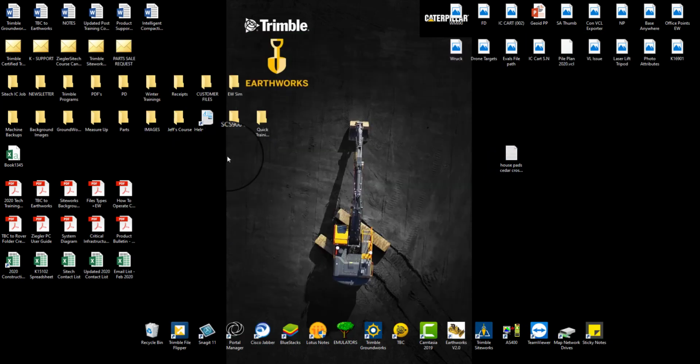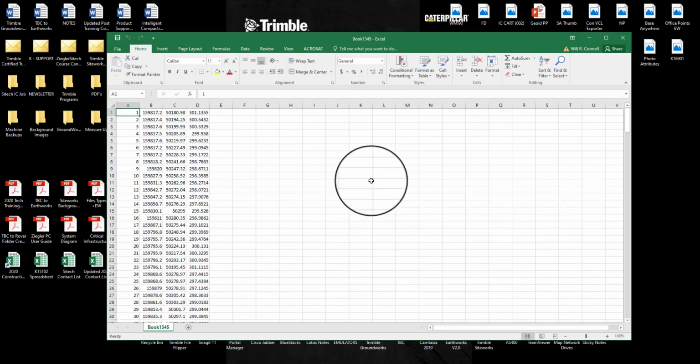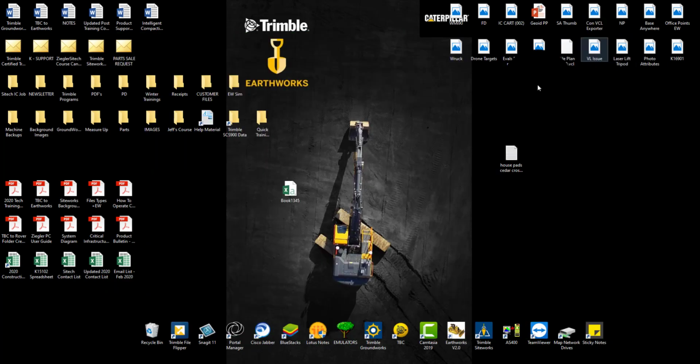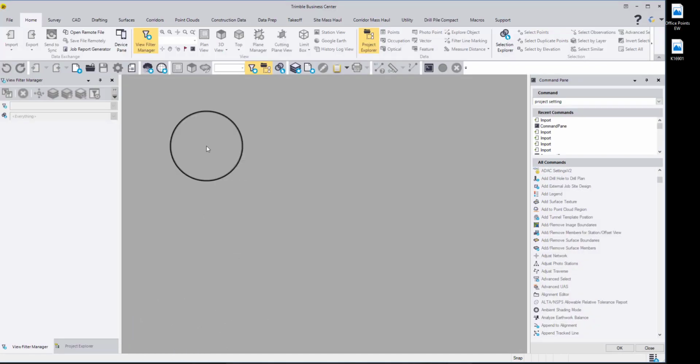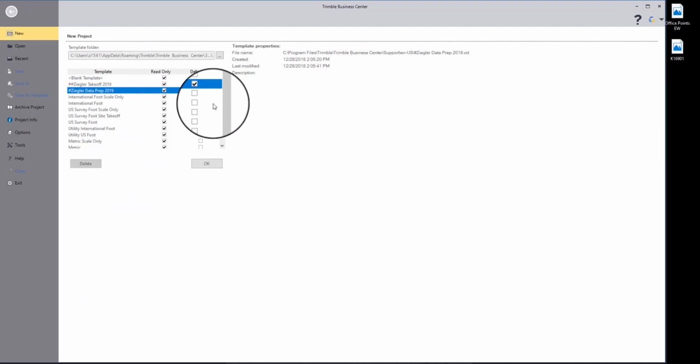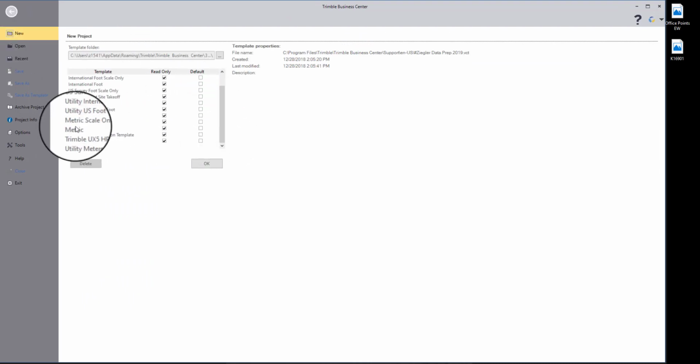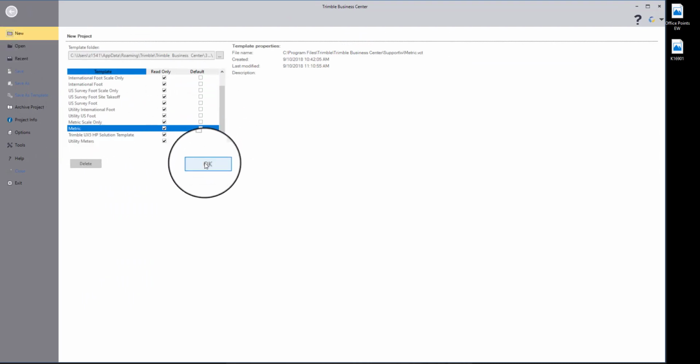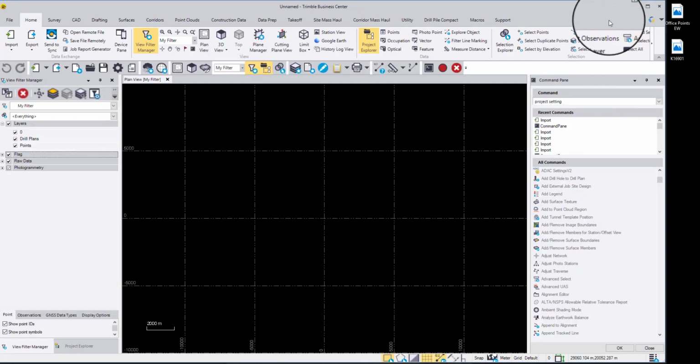So once I have that saved, I can double check. If I open it up, point name, northing, easting, elevation in meters. So now what I'll do is I'll go into TBC. I'll open up a new project. And this project will be in metric because it's in meters currently. So I'll open that up as metric.